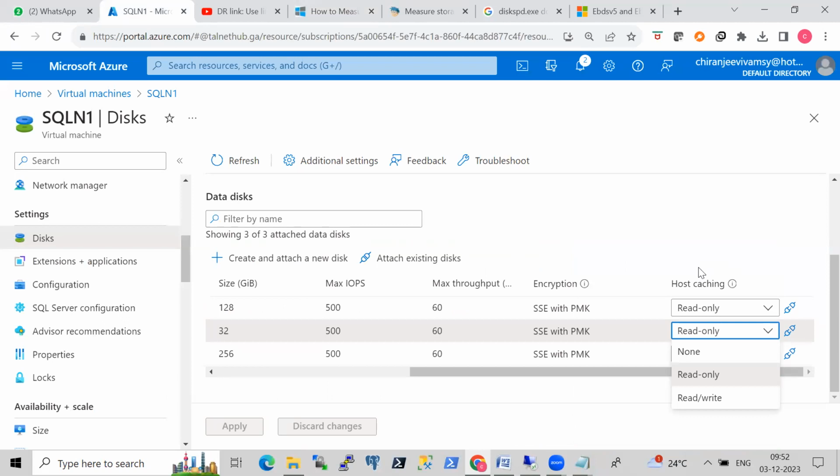One more thing, for these settings you can run a PowerShell script. I think I have a PowerShell script on my servers to see if your data files are placed with read only, and log files with none. So you have to check that in your environments. If you have any VMs, and especially important production servers, you have to check this option. This will help you to gain some performance. So this is about host caching.